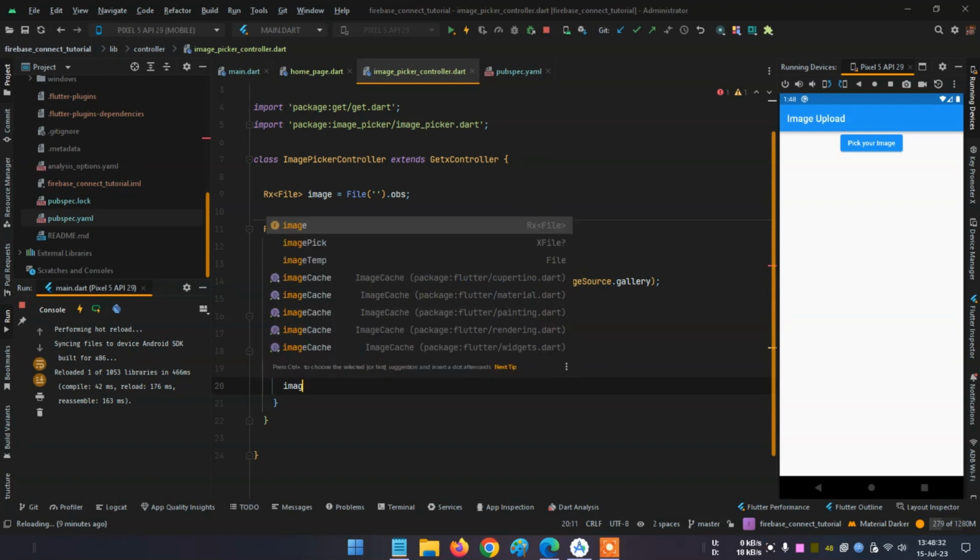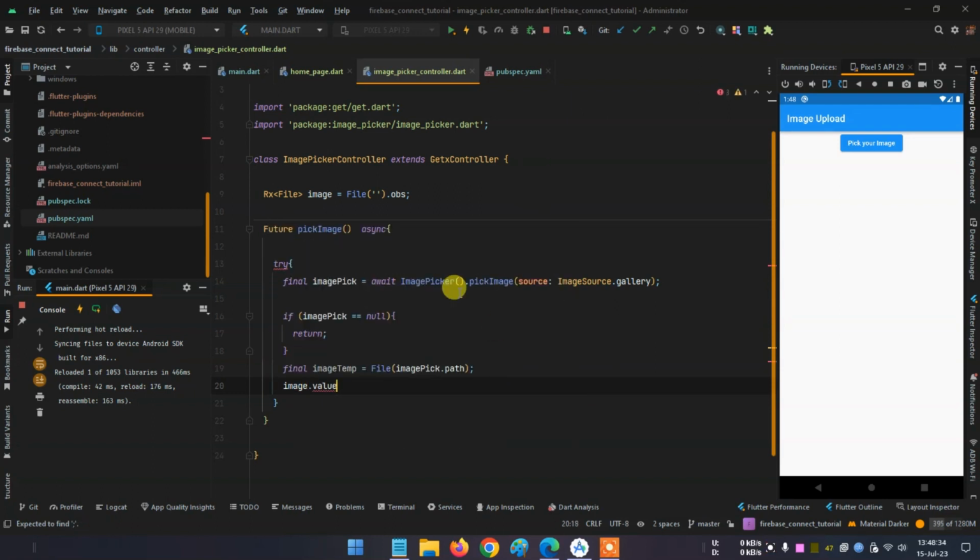So what is said, just image dot value. Basically, first of all, the image value is just a string with nothing. This is the value of this image. So we have to initialize rx value as a variable, then dot value equal to image temp. We will collect the image from the gallery, then the path will be stored in another variable, and the variable will go to your image if we use this function with a button.